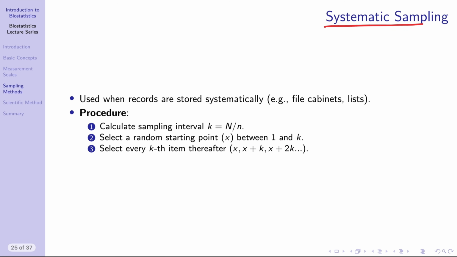The next one is systematic sampling. This is generally used when records are stored systematically. For example, if you have the entire list of patients in a particular hospital, then we can use it to systematically select the number of samples that we need. To do that, we generally have to calculate the sampling interval, which is the value k.